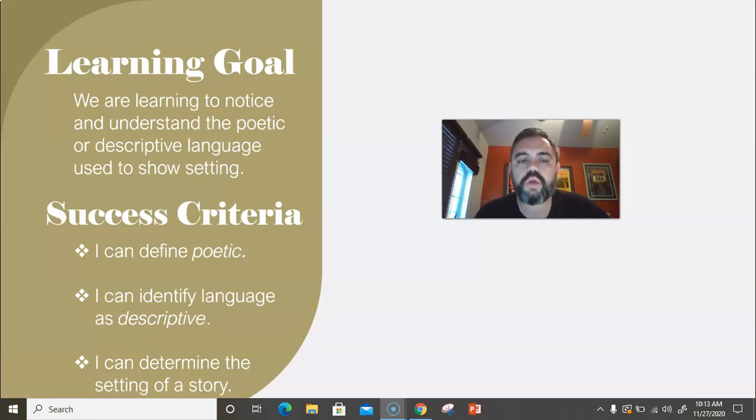So today we are learning to notice and understand the poetic or descriptive language used to understand the setting of a story. This goal can be achieved with some I can statements, like I can define the word poetic. I can identify language as descriptive, very important, and I can determine the setting of a story. Pretty easy there. Let's move on to some examples.